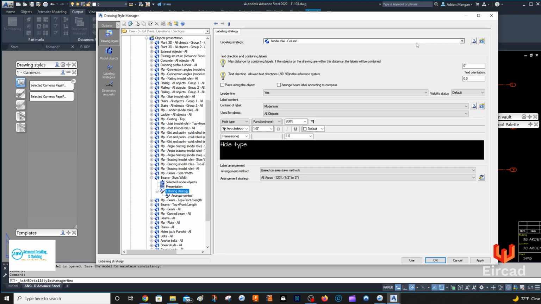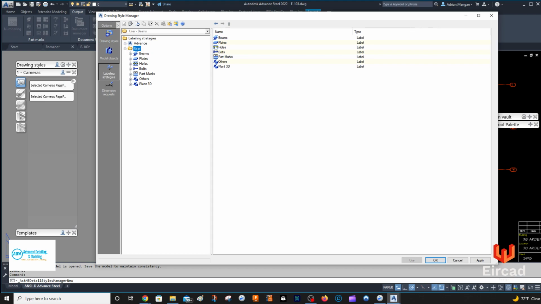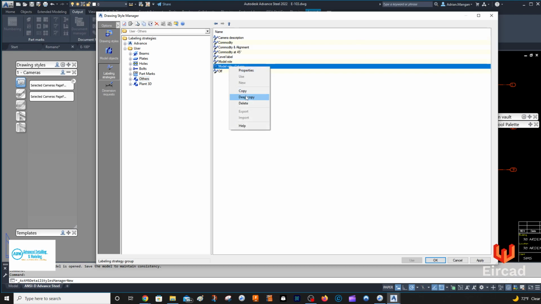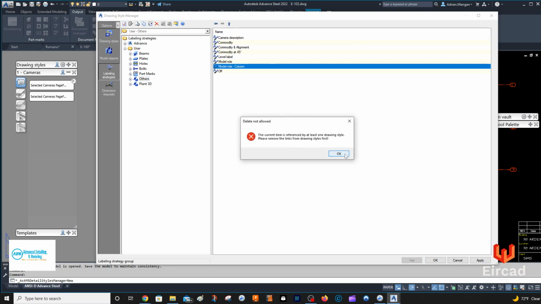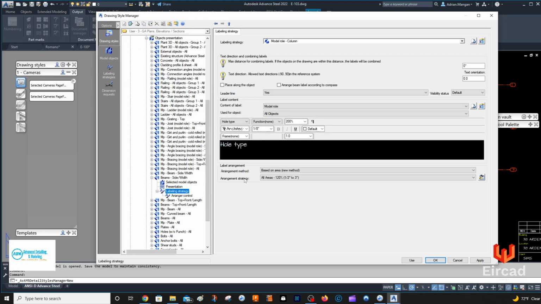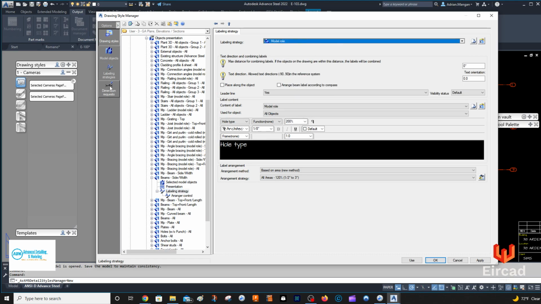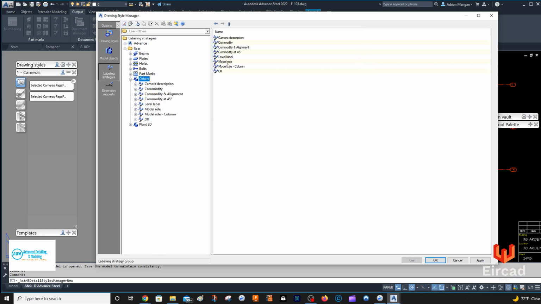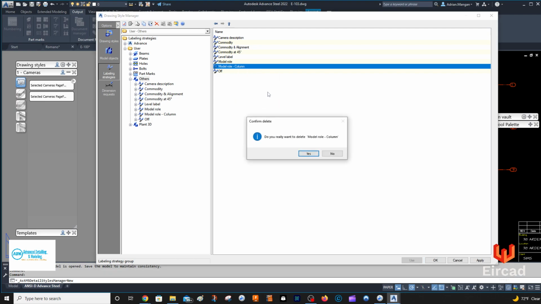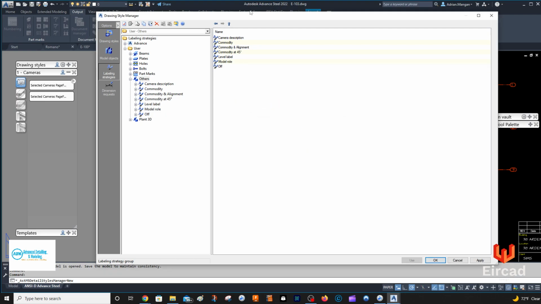For now, labeling strategy. So you want to go to your labeling strategies over here. Go to beams, others. Obviously I don't want this here, so delete that. And it's used in a drawing style, right? So I have to go back to the drawing style. If you want to delete it, you have to go back to model role here and then go back to labeling strategy, and hopefully it'll delete now. Yes, I do really want to delete.